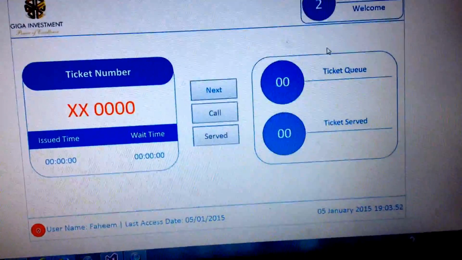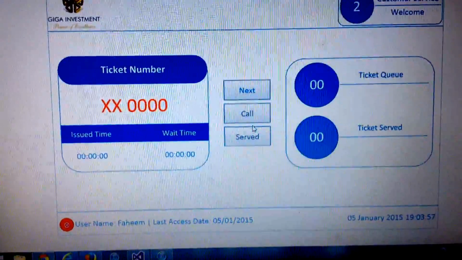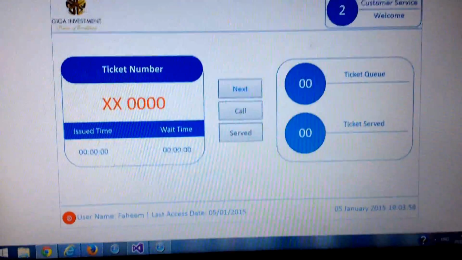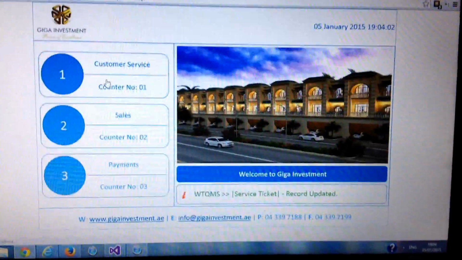Again it has reset the whole system. Only the next button is available. Call and serve buttons are disabled. And let's add some more tickets. Over here I tried to add one more.